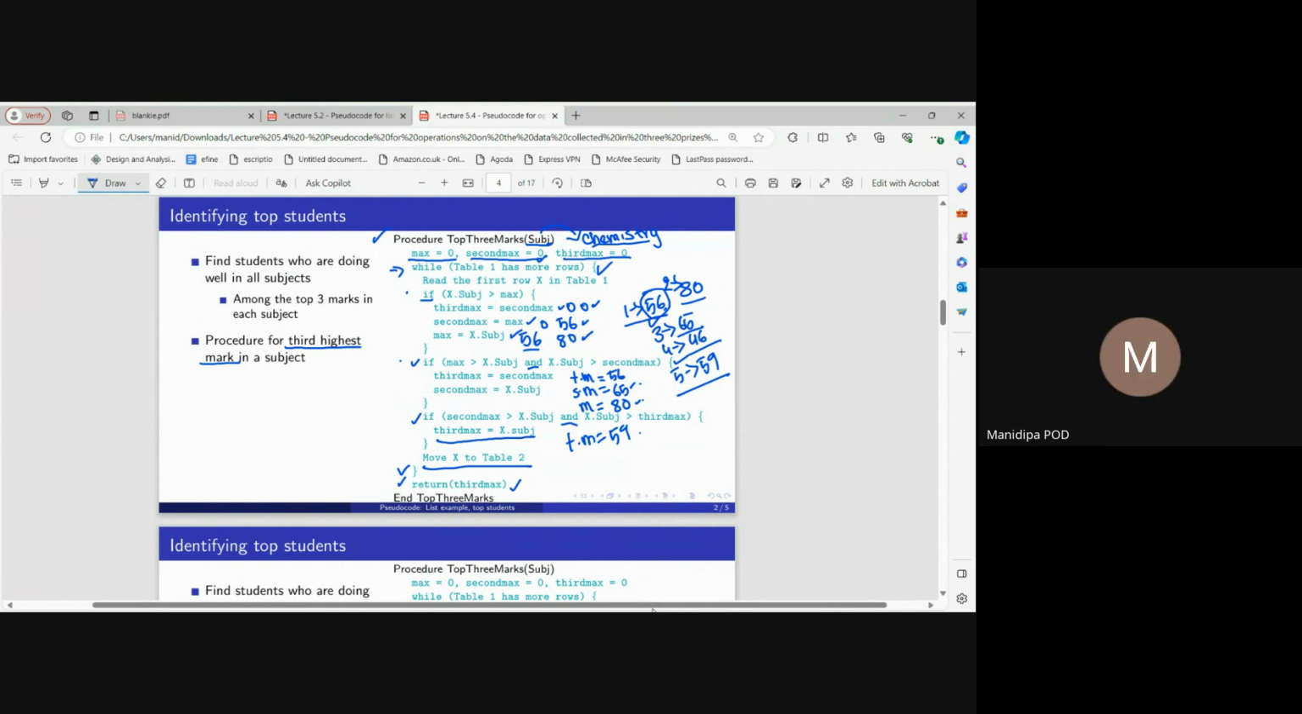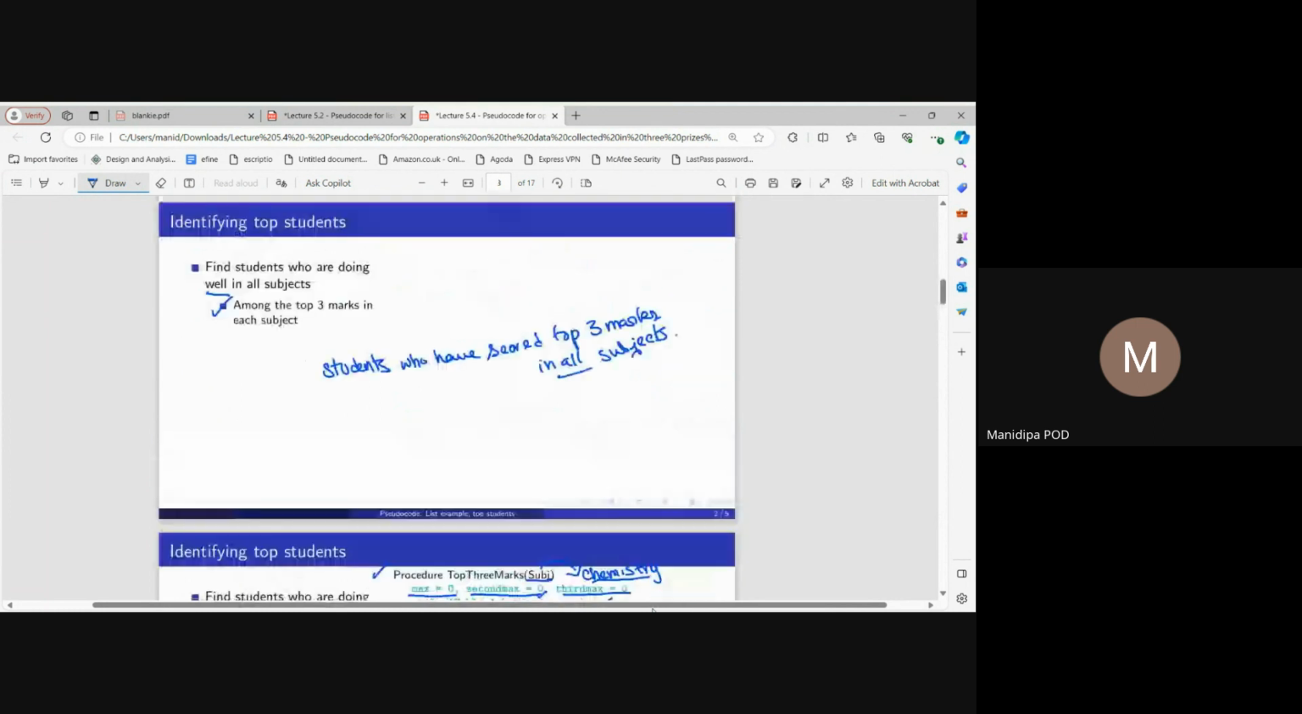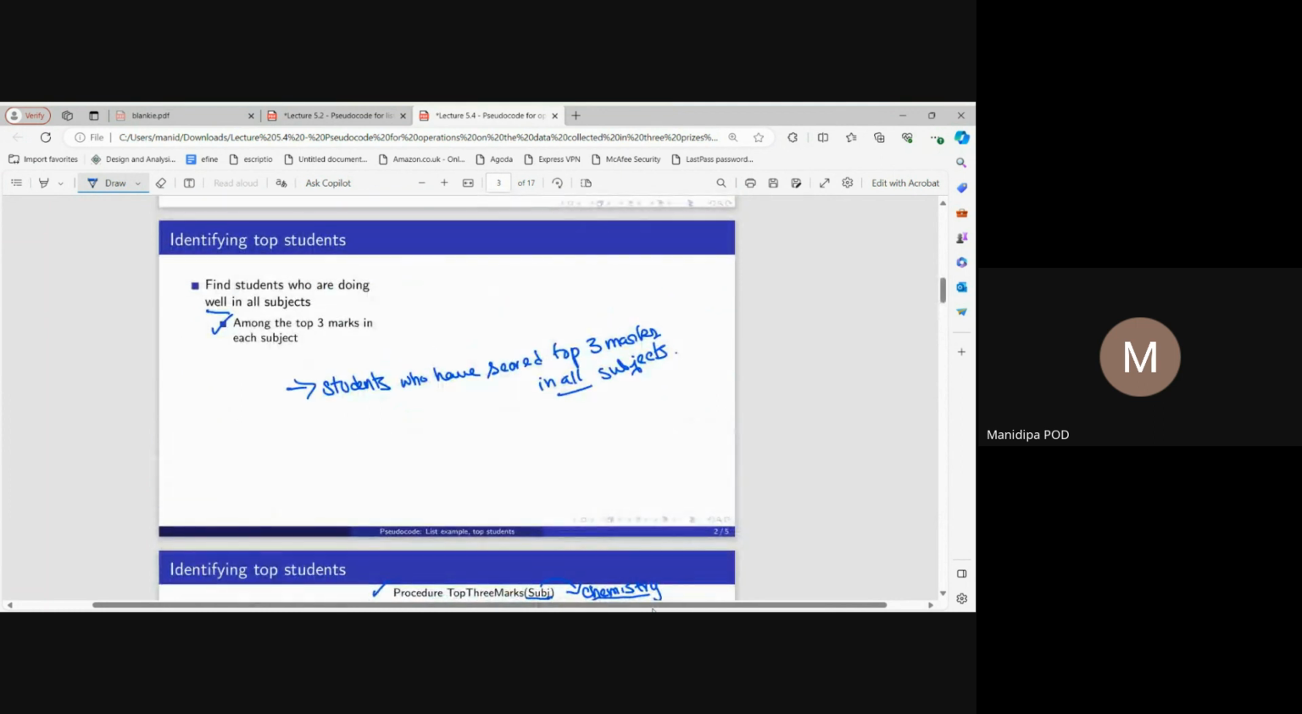No, see, what is my agenda? I wrote the problem statement. I want to find all students who have scored top 3 marks in all subjects. That means their score should be within the top 3 marks in every subject. As soon as I know that they have scored the third highest or greater than the third highest, that means their marks are in top 3, right? If they have scored greater than or equal to the third highest, they are in top 3 for that subject.